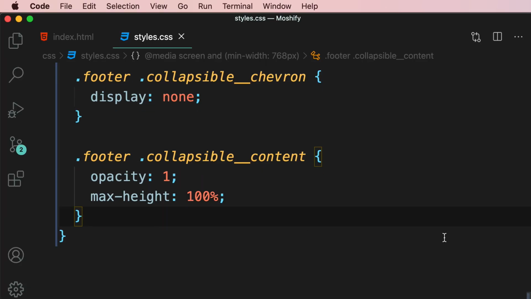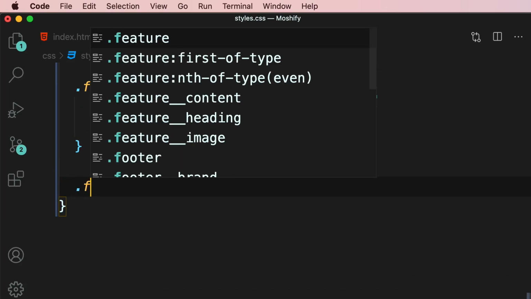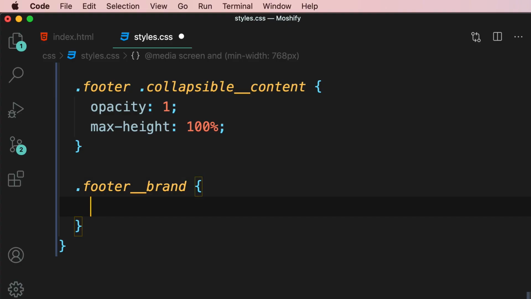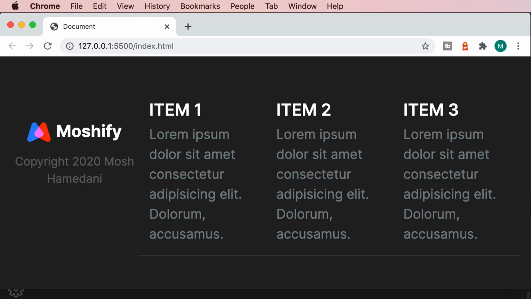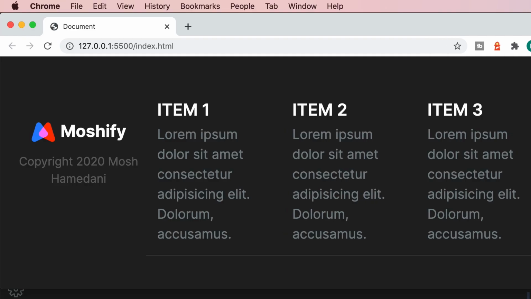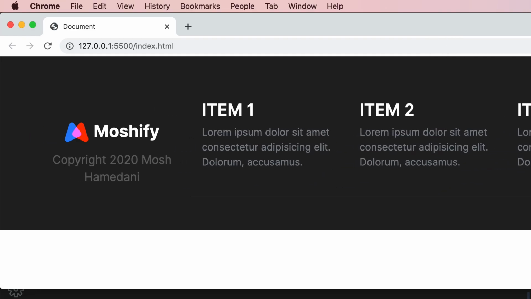So we're going to write a new rule and say, footer brand, we're going to change the order of this element. By default, the order of all these grid items is 0. If we set this to -1, then it will move before the first item. Great.